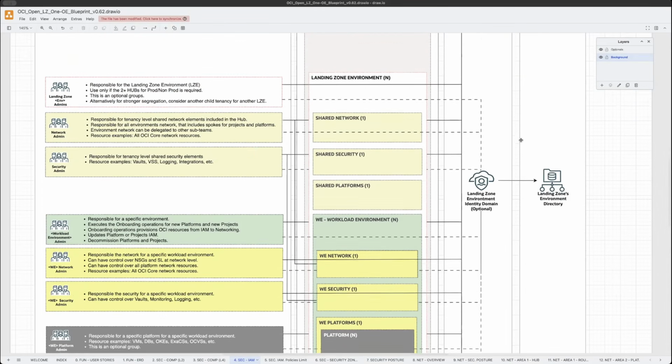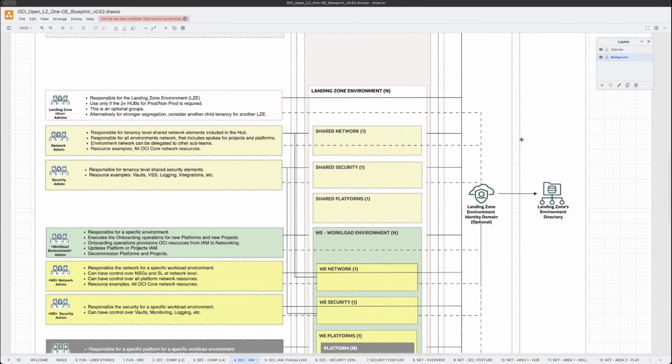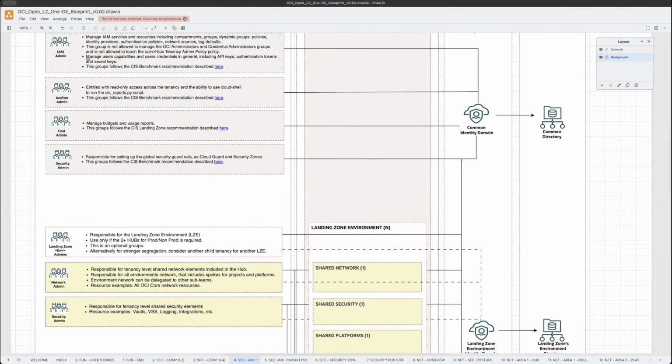But let me also show you all the optional groups that could possibly be added to the landing zone. In the first step, we were deciding how many landing zone environments we want to have. If we actually have multiple landing zone environments, it could make sense to also have a dedicated group managing that specific landing zone environment. So instead of IAM admins overseeing the whole tenancy, some of the responsibility that the IAM admins originally have can be pushed down into these landing zone environment admins, separating the responsibility for each of the landing zones.